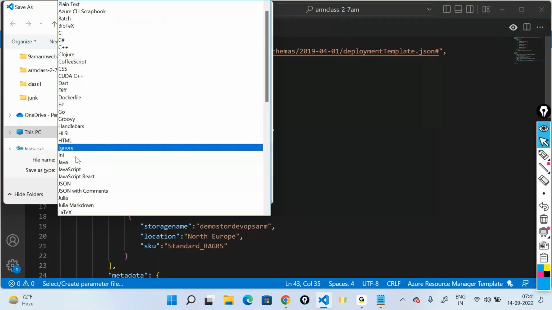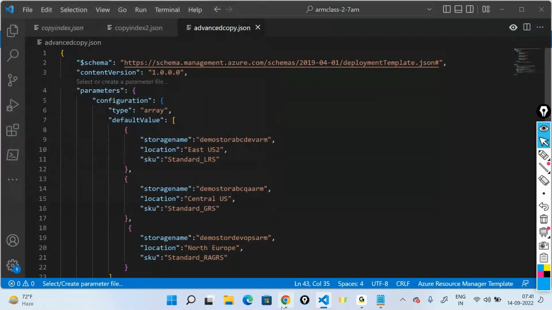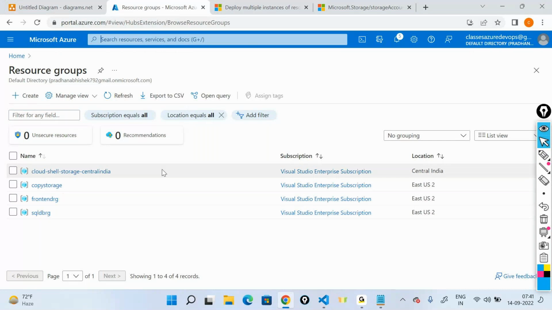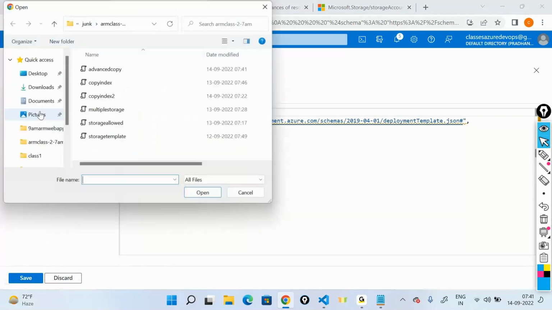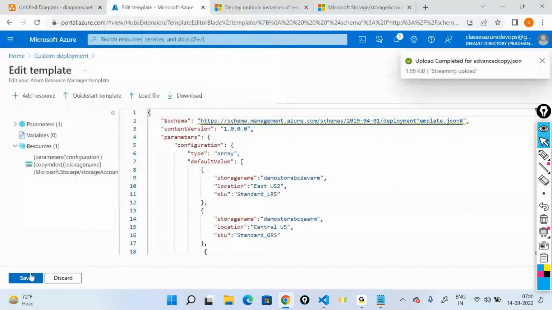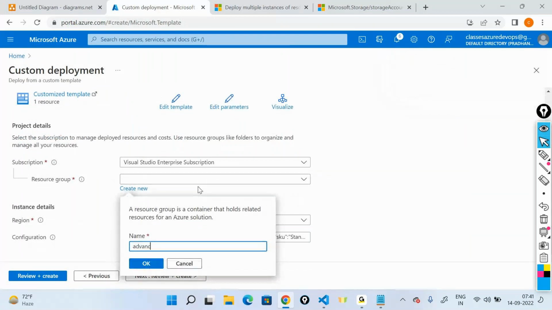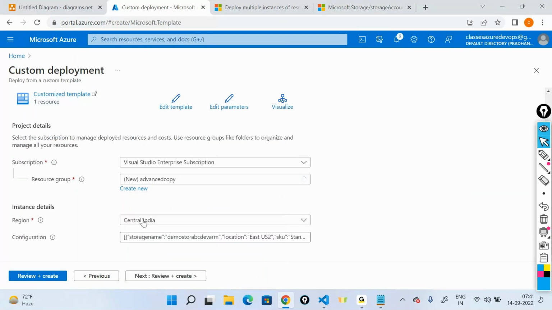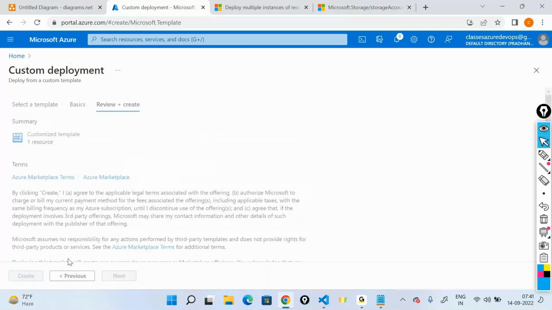Take the JSON file, save this out. Let's go back into our portal. I'll say deploy a custom template. I'll just say build your own template. Load the file, advanced copy. I'll just save. Scroll down. I'll create a new resource group. I'll say advanced copy. Central US or East US 2, whatever it is. I'll say review and create this out.